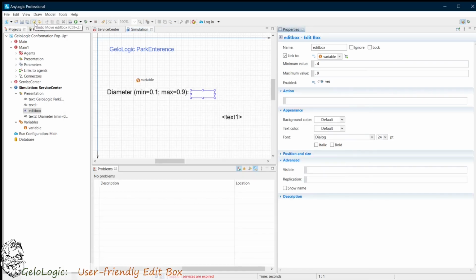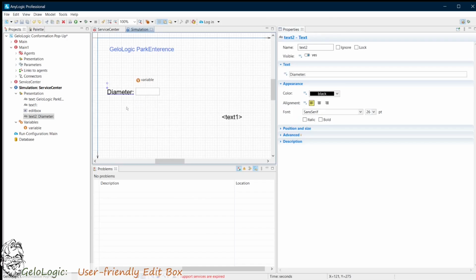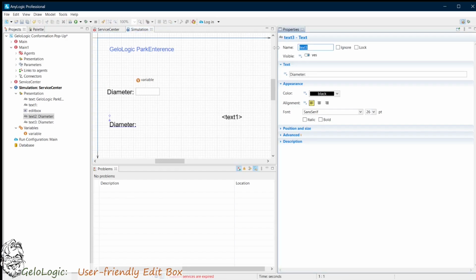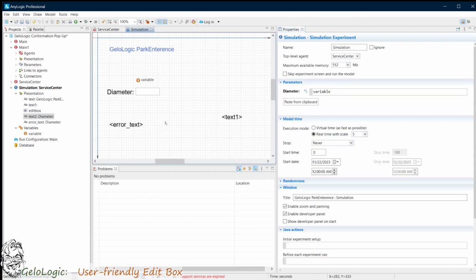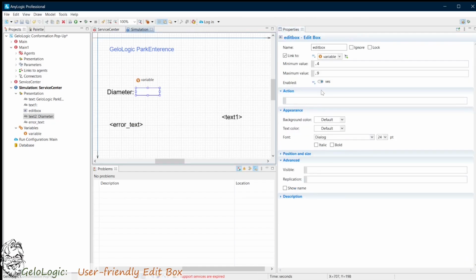Let me reverse my label changes. For that reason, let me grab this label, copy it, put it here and give it a name, something like error text. Now I have the place where I'm going to put information about the error. Now back to the edit box.